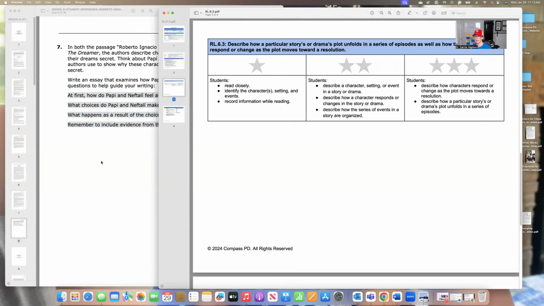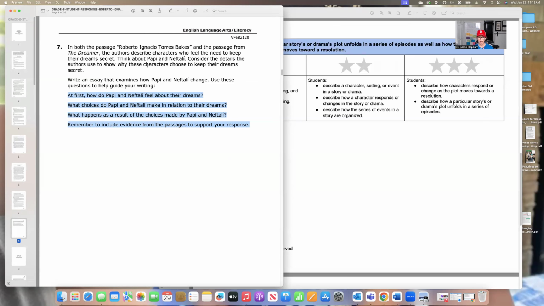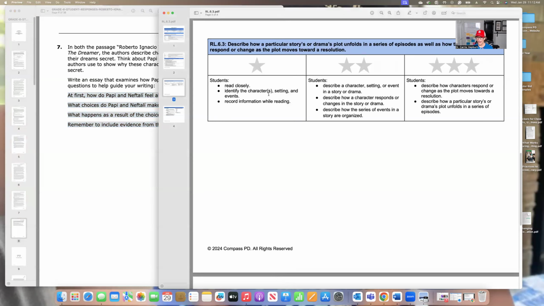As we go in to meet with the students, we're going to remind them that when they come across a question like this, they can use the strategies that we've been teaching them about describing a character, setting, or event, or how a character responds, or describing a series of events. We're going to remind them that they read closely and record that information, and they know how to gather that.